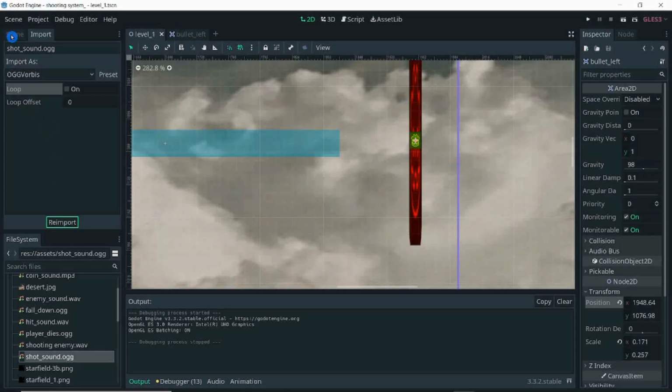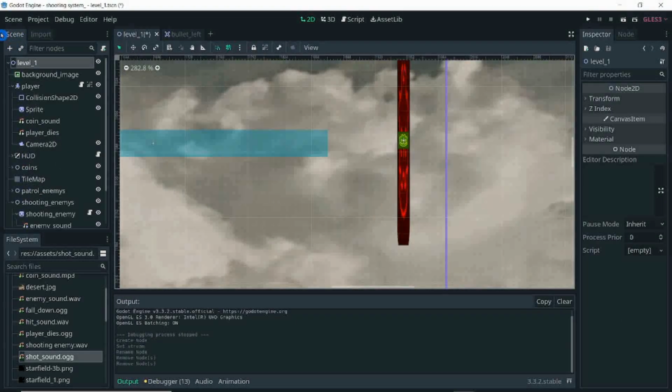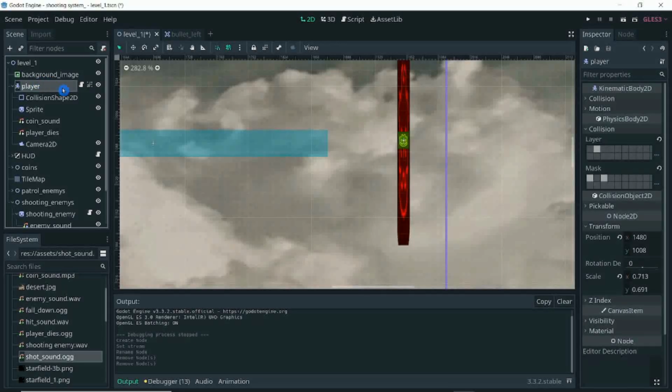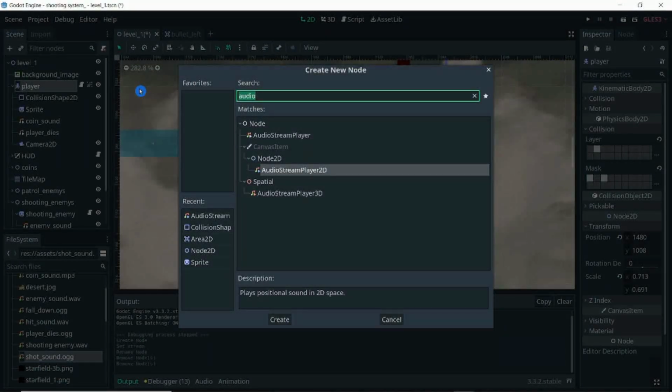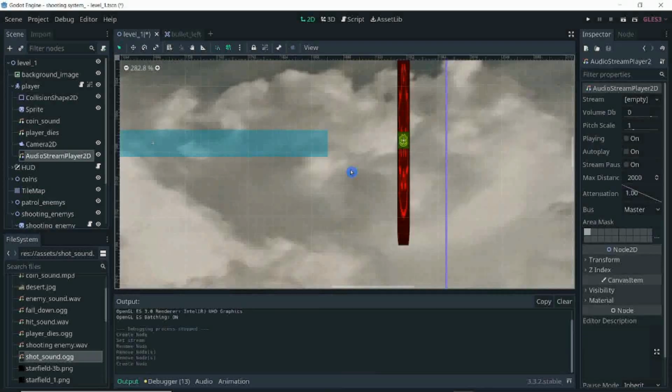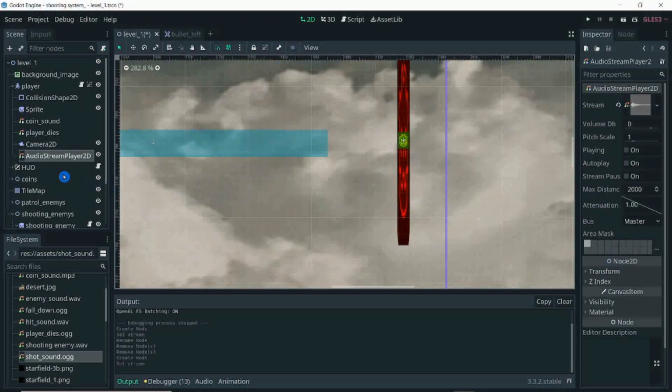Go back to Scene. Click on Player, then right-click and click on Add Child Node. Search for AudioStreamPlayer2D and double-click on it. Now go back to File System and drag and drop your shot sound into the stream field here. Double-click on AudioStreamPlayer and rename it to shot_sound.